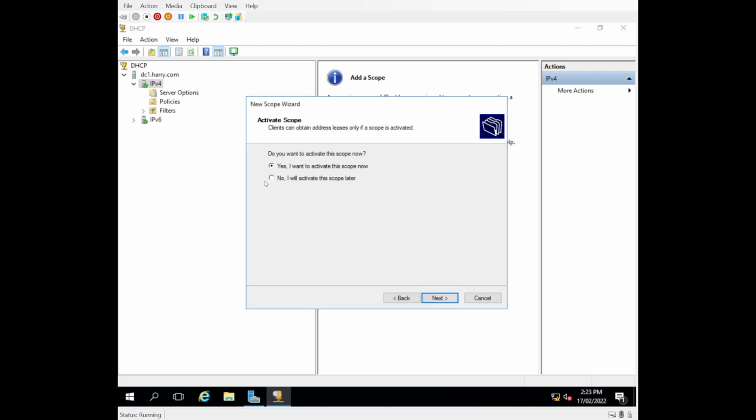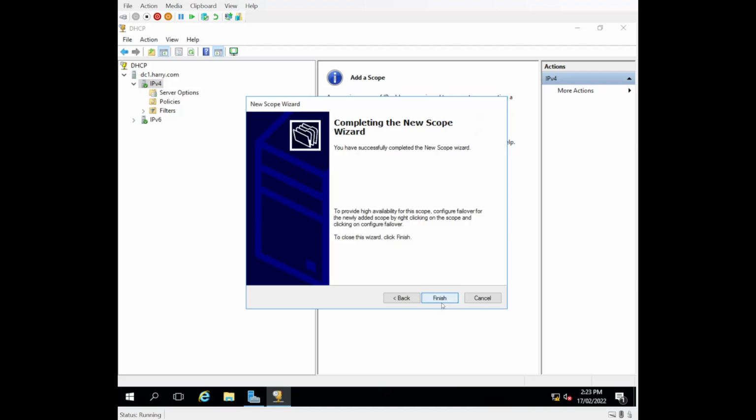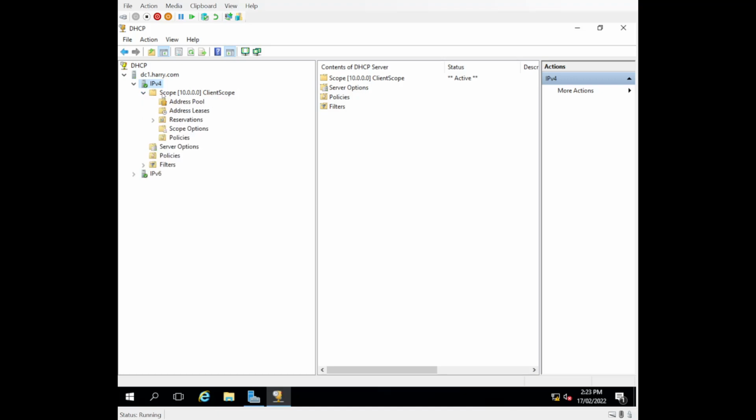I would usually say no, do not activate the scope now, because I want to make sure I've okay. But you know what? We should be okay. So we'll go to next and finish. Now that is working now. It's good to go. Now to test it, we're going to jump into client 1, just for testing purposes. When client 1 and 2 log on to the domain later on, we'll get there. Okay, we'll test it for some other things. I just want to test that DHCP is working before I finish phase 2, so then we can move to phase 3.